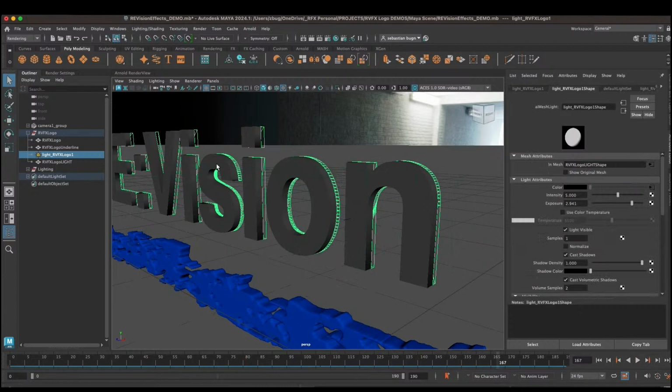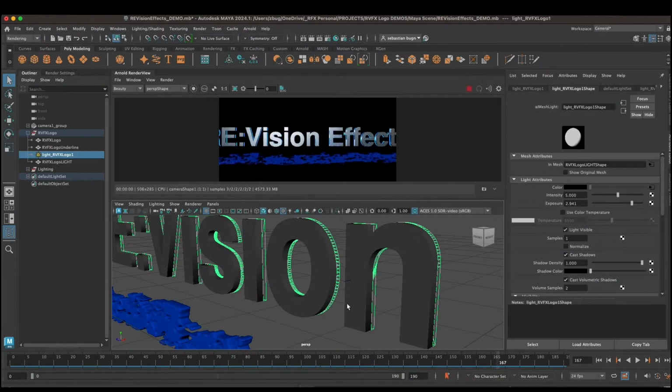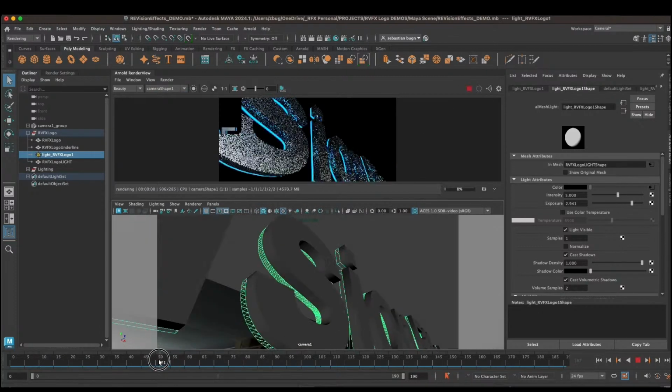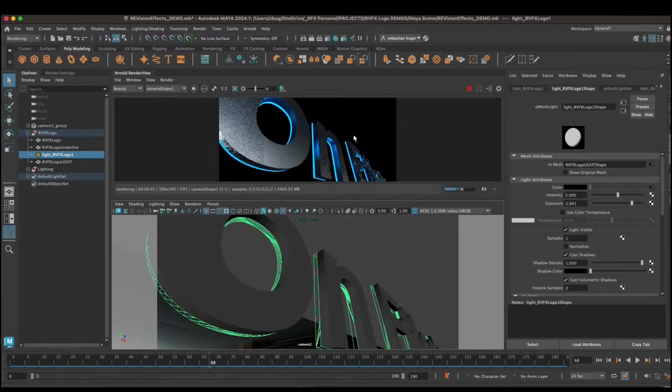If we open the Arnold render view, we can see how this is looking right now. So we choose the camera. We need to refresh it. And there we go. We are now getting a fast preview of our main beauty render.